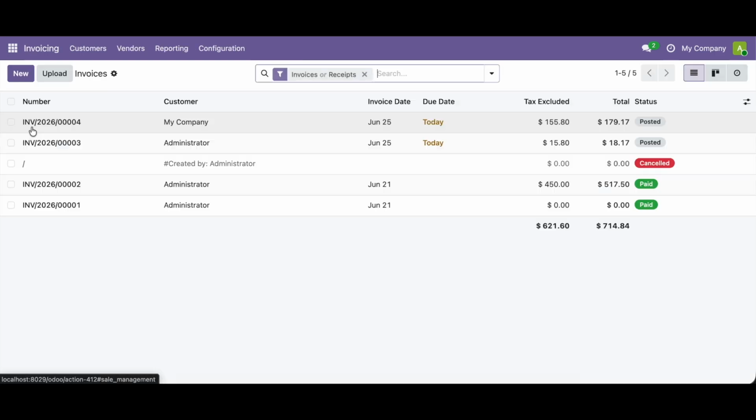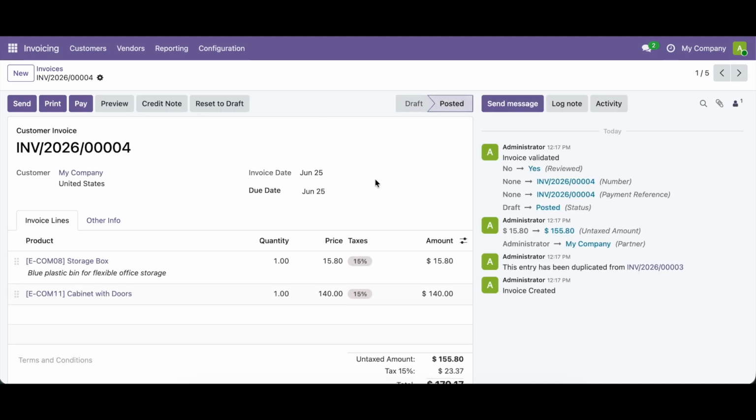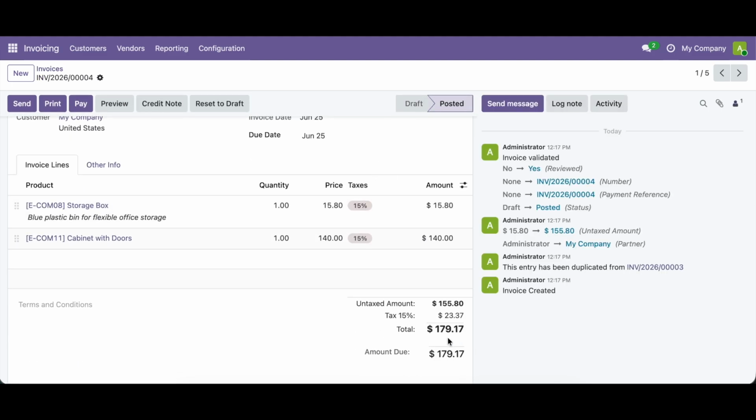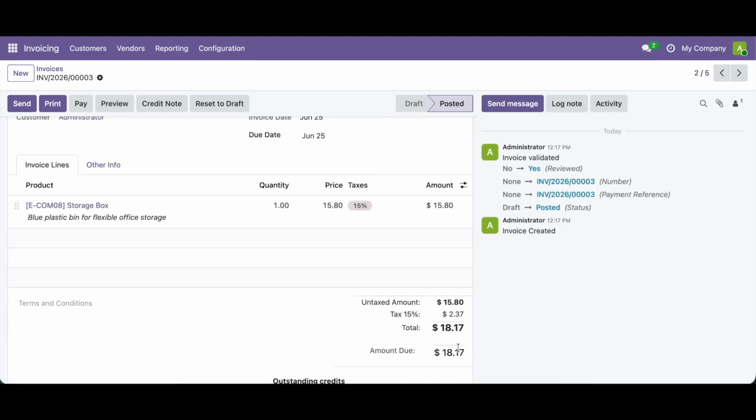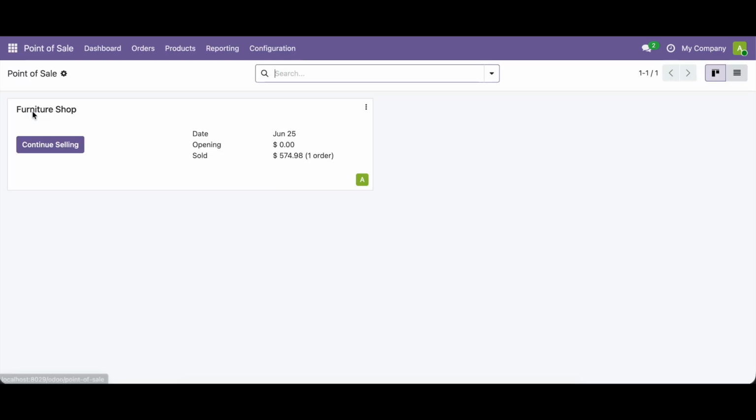So go to the invoicing, then customer, and open the invoice. Here we can see a customer invoice. For this demo, we will use an invoice that is still in not paid status. Now go back to the point of sale app and start the POS session.